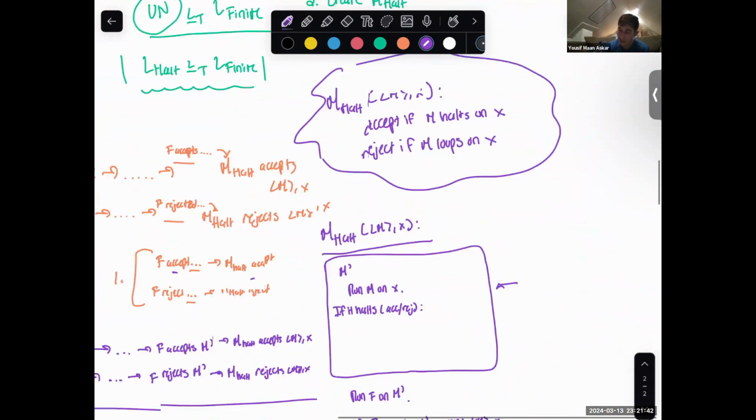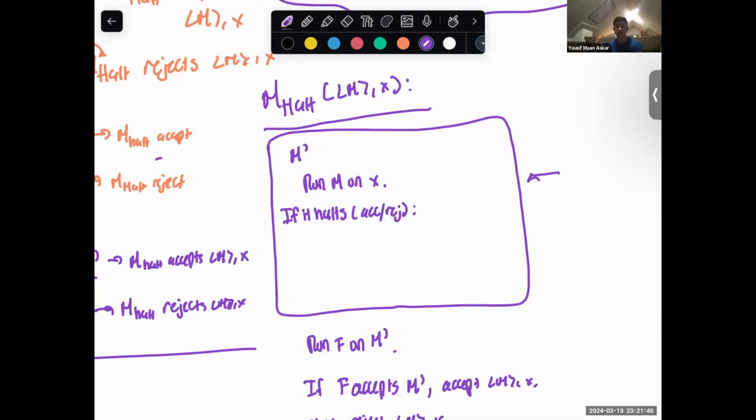So how about we say if M halts on x, M prime just rejects everything.